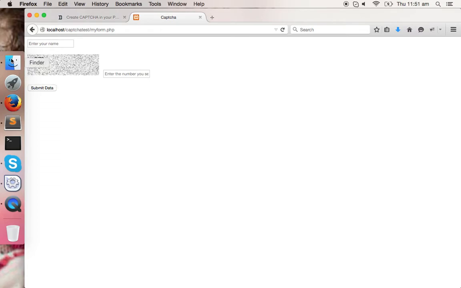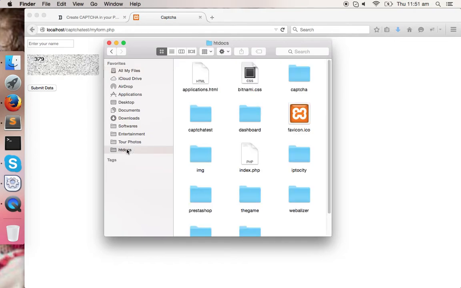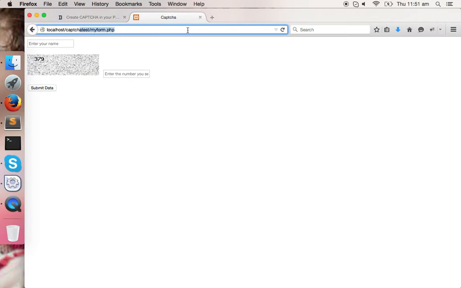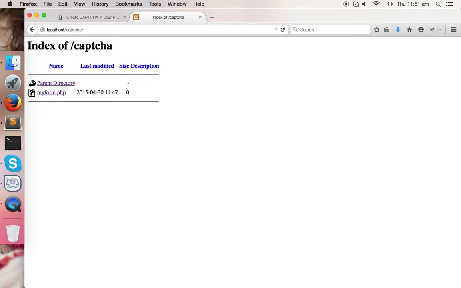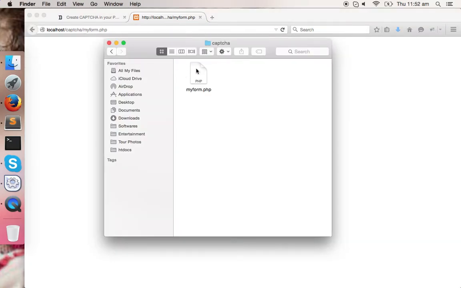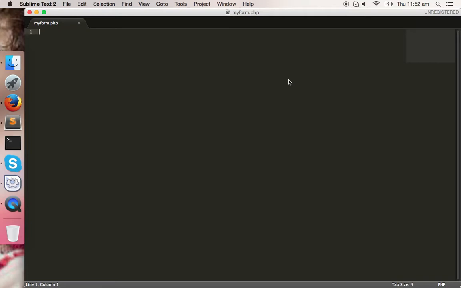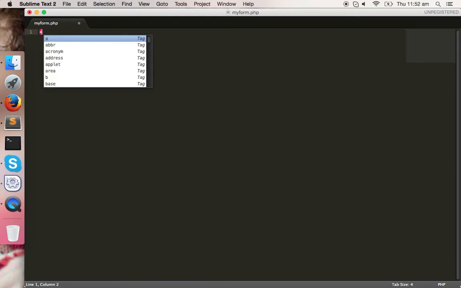So let us go step by step. I have my localhost activated right now, where I have a folder called CAPTCHA. Let me execute that, where I have a file called myform.php, where you can see nothing right there. So let us get started. I'm going to have a form in this page where I am going to implement CAPTCHA. Let me create the form right now. Let me create the basic page.